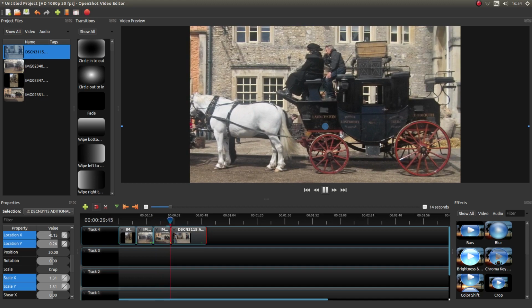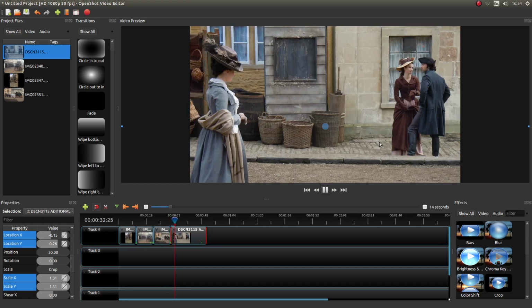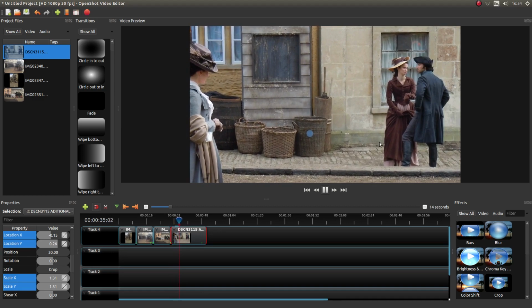In this OpenShot tutorial, I will show you how to create a pan and zoom slideshow.